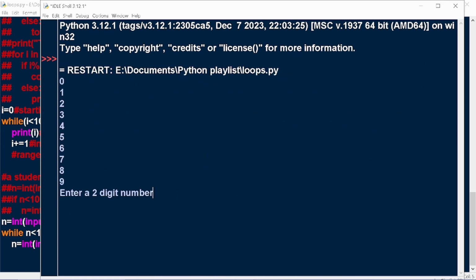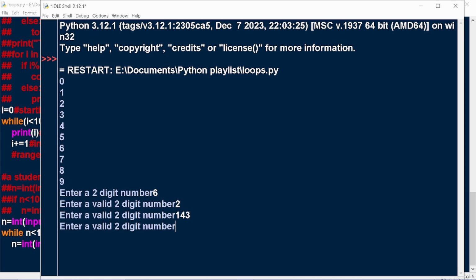let's say I enter 6. It is asking me to enter a valid 2-digit number. I enter 2. It is asking me again to enter a 2-digit number. 143. It is asking me again to enter a 2-digit number, and let me write 434. So it is doing nothing.